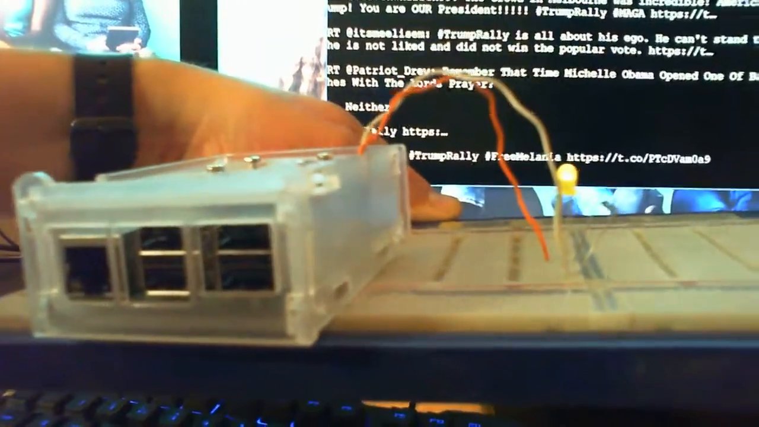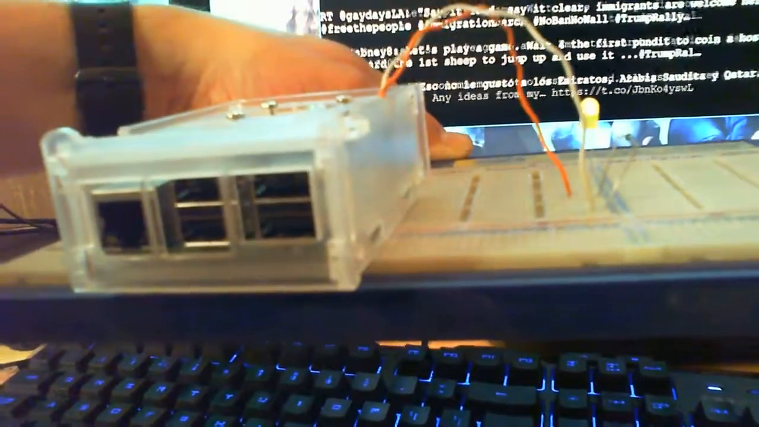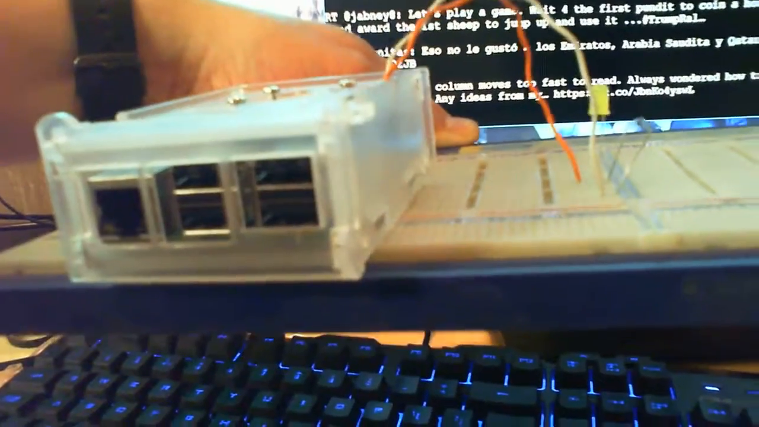So that's about it. The next one I'm going to be doing will probably have a bit of an improvement on this. Hopefully I might get a web interface running on it, and we'll see how we go from there.